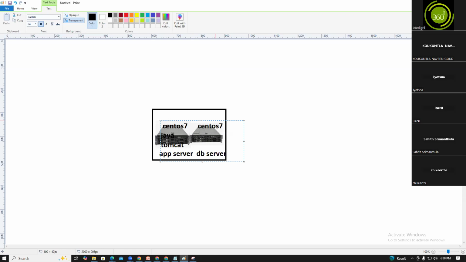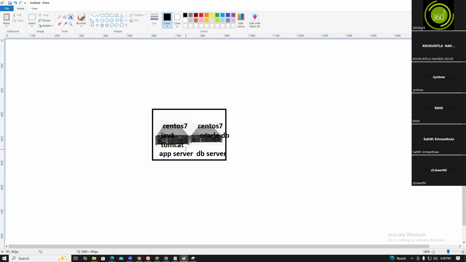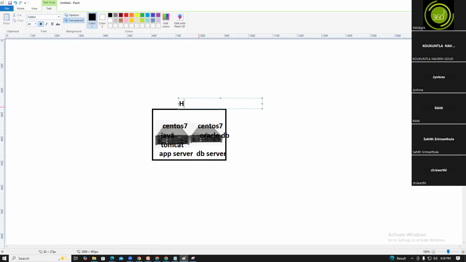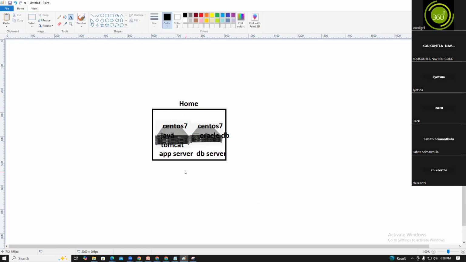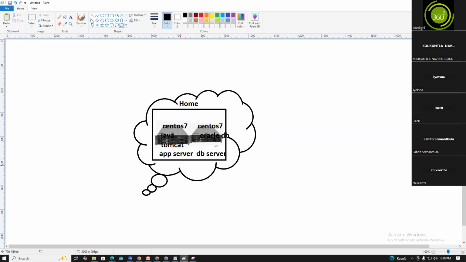Here also, you are installing the database server, Oracle DB, and you deployed the application. So this is your home. Your home has internet and you have power. You bought the servers, kept them in your home, and deployed an application, something like a WhatsApp application. So it is working fine.